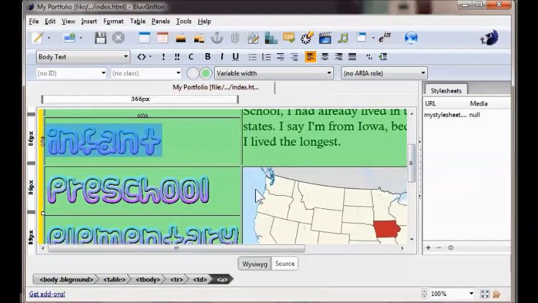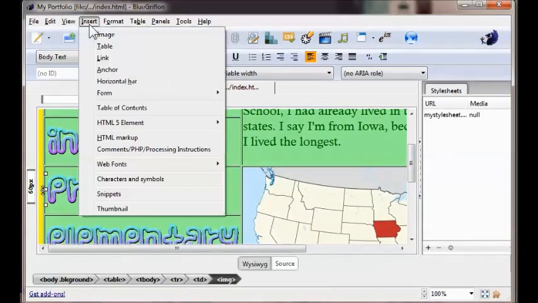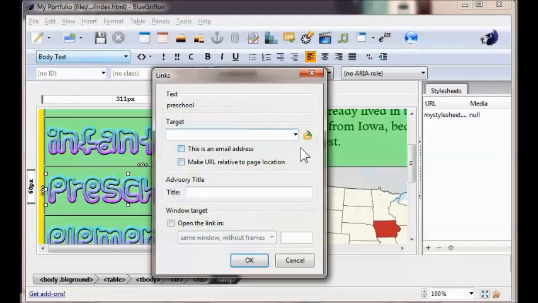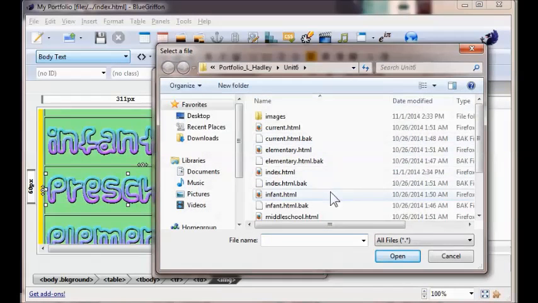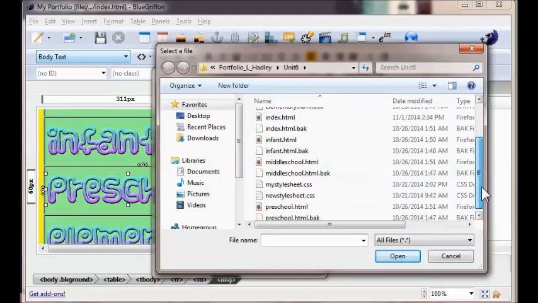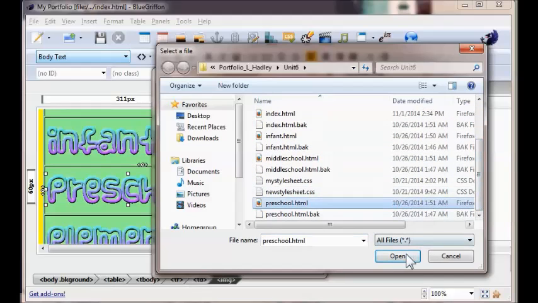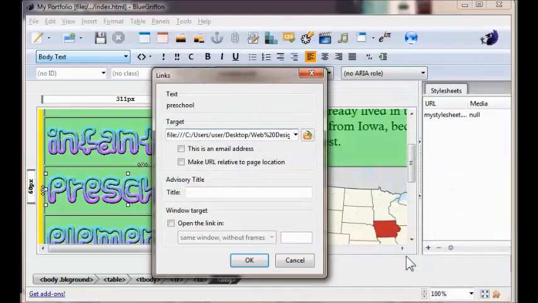I come down to preschool, so I go Insert, Link. Click here, go to my preschool page, Open, make the link relative to page location, click OK.